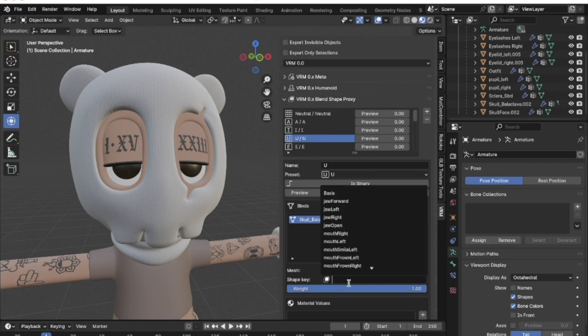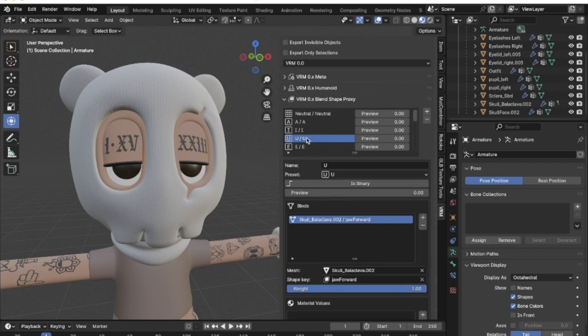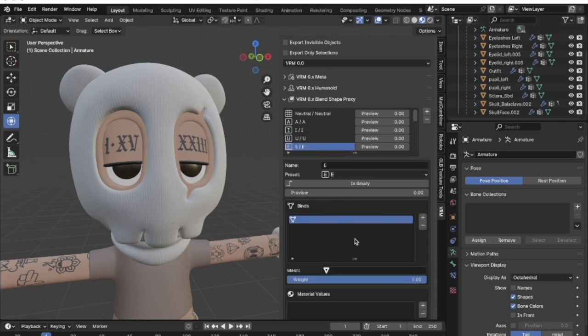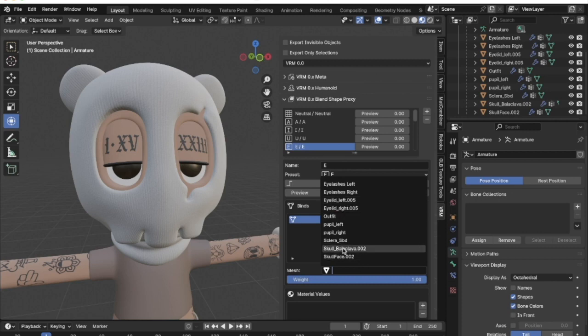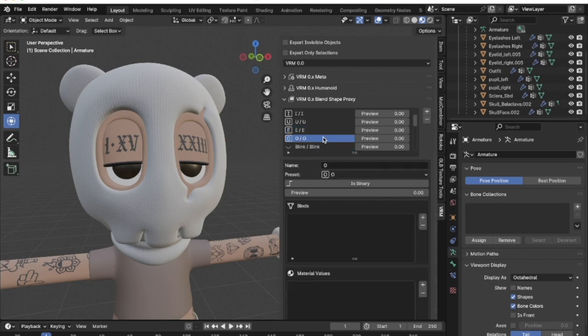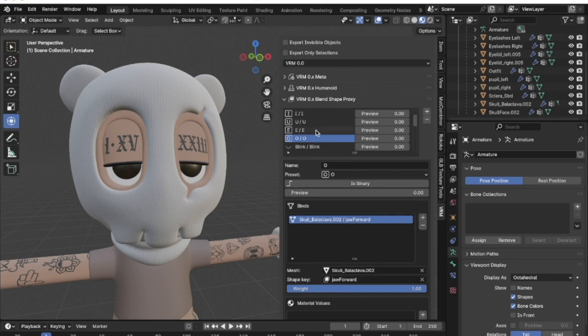but I'm going to just add these as we go. Let's call balaclava, jaw forward, and just to make things simple, I'm just going to make those all jaw forward. So now A, E, I, O, U are all set with motion.